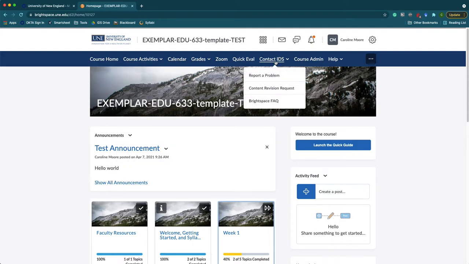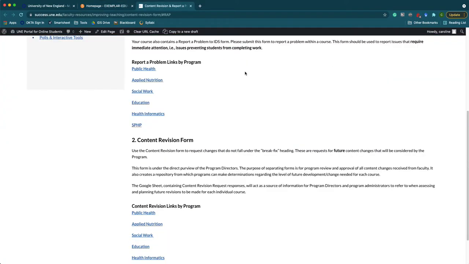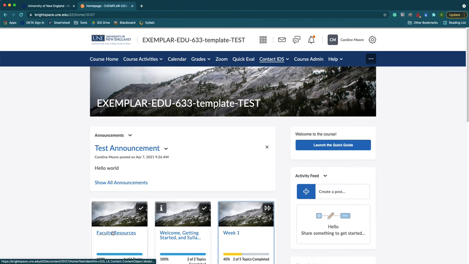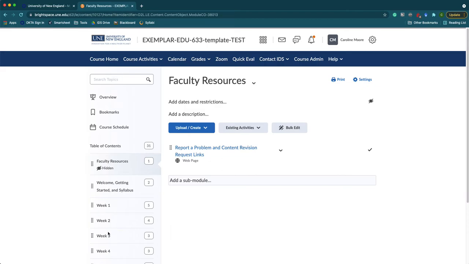This presents a drop-down menu with our report a problem and content revision request links, as well as a FAQ page. Report a problem and content revision requests are going to take you to a page that will have a series of links based off of which program you're working with, and also describes when to use each of the distinct forms. You can also get to those pages usually through faculty resources. This is something that is hidden to students, but is available for all instructors.